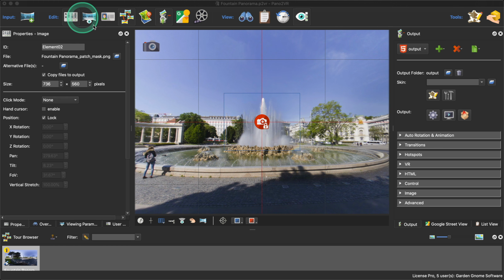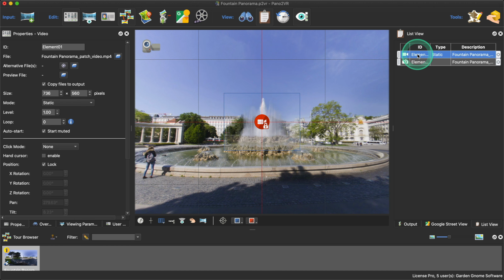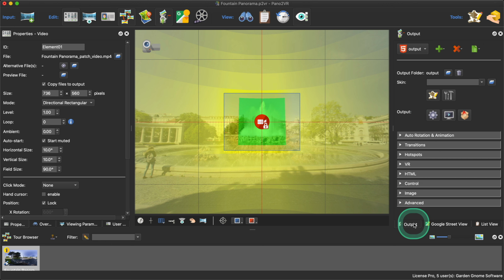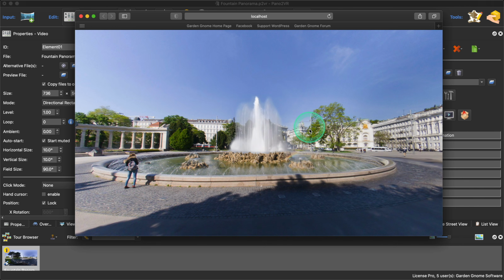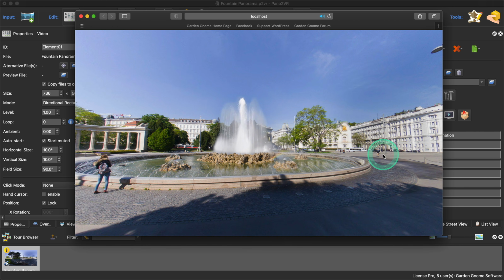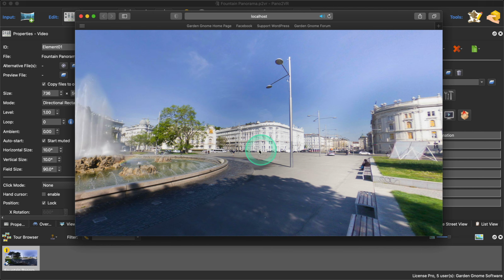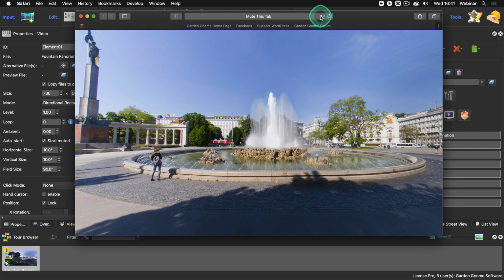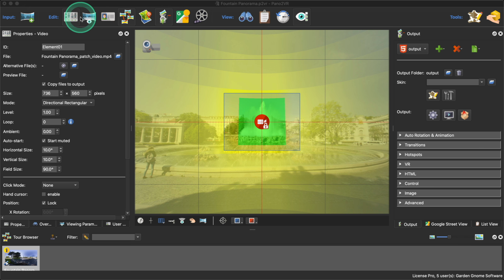We could do other little things. If I go back to the list view and choose the video, I could select directional sound. So here's our directional sound scheme. Go back to the output. As I say, you're not going to hear this until the playback of the video, but it's all directional and it works lovely. All right, so that's that sort of done.